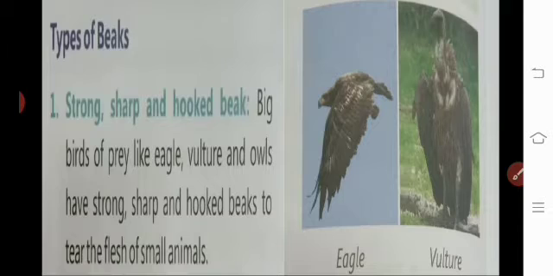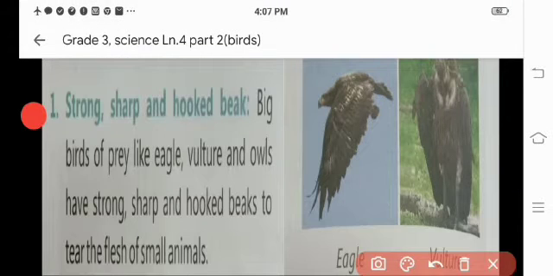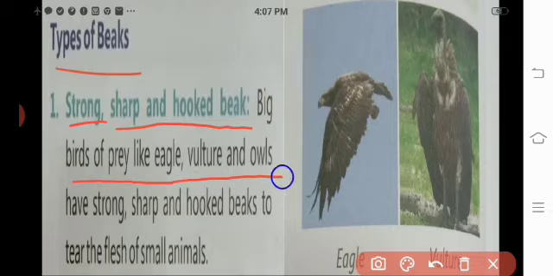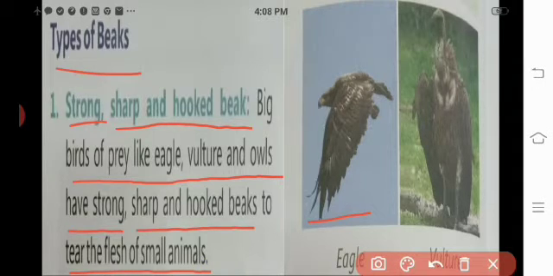Next we can see types of beaks. What are the types of beaks? Strong, sharp and hooked beak. Big birds of prey like eagle, vulture and owls have strong, sharp and hooked beaks to tear the flesh of small animals. You can see in this picture eagle and vulture, isn't it? They have a beak, no? That beak is strong, sharp and hooked to tear the flesh.